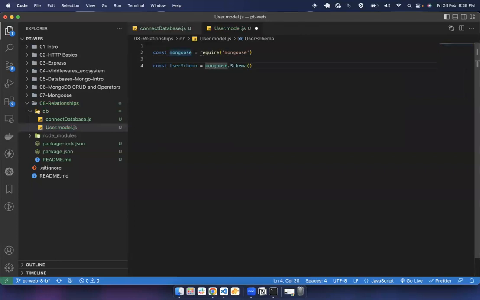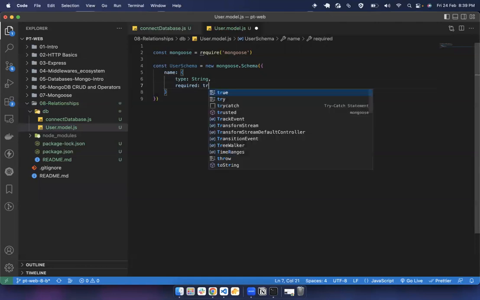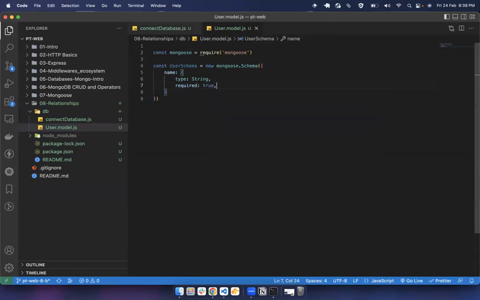We talked about schema yesterday, and this is going to have properties. So first we will start with id. This is of type string. This is always required. We cannot create a user without a name, right?